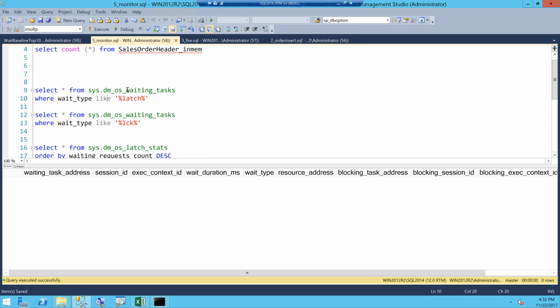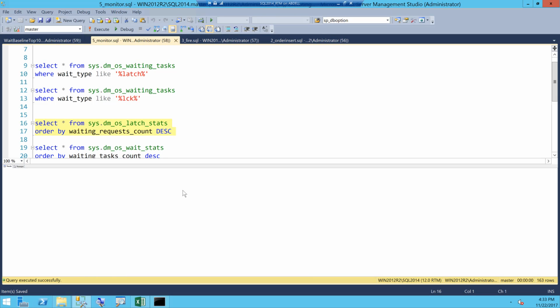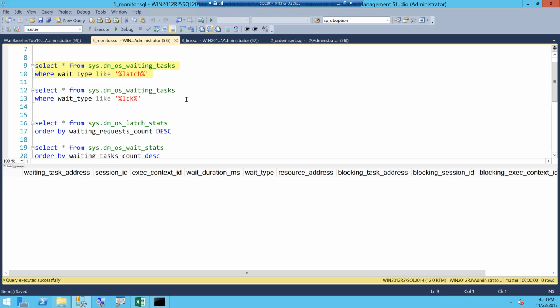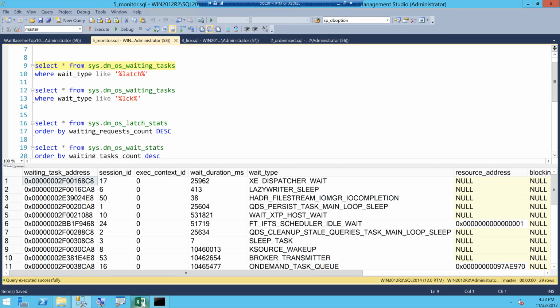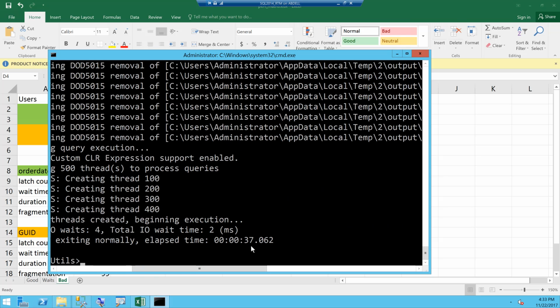While this is running, of course, you will see waits happening. Oops, sorry, I wanted to see the latch counts. Okay, climbing up. Now, to me initially, the numbers for latch counts are not really very high. Okay, there are a few latch wait types coming up, but something else is happening, and this is what I really want you to observe. A lot of different wait types that you could see. Now the workload is executed. Elapsed time is 37 seconds.